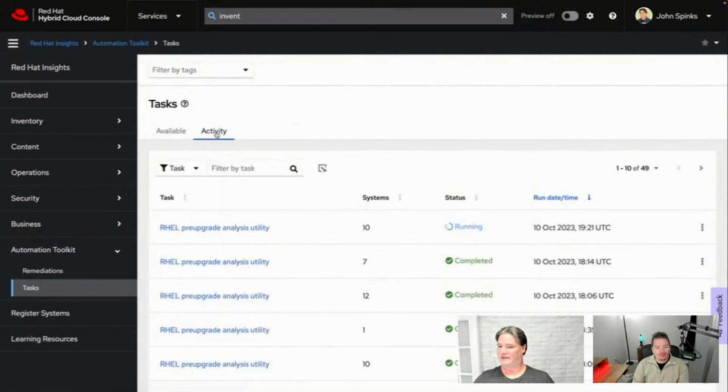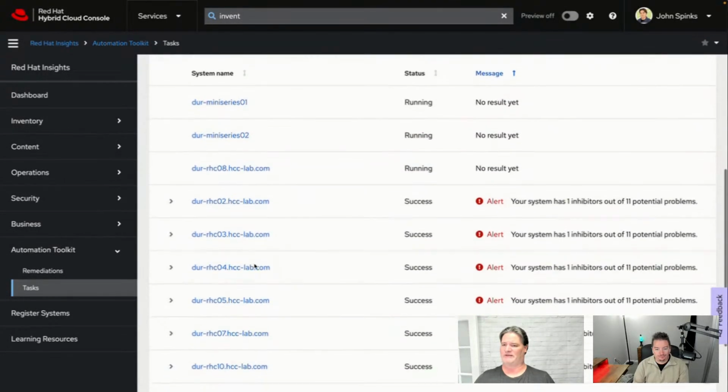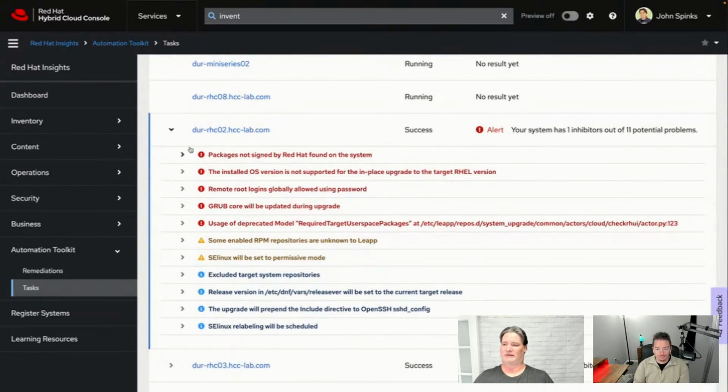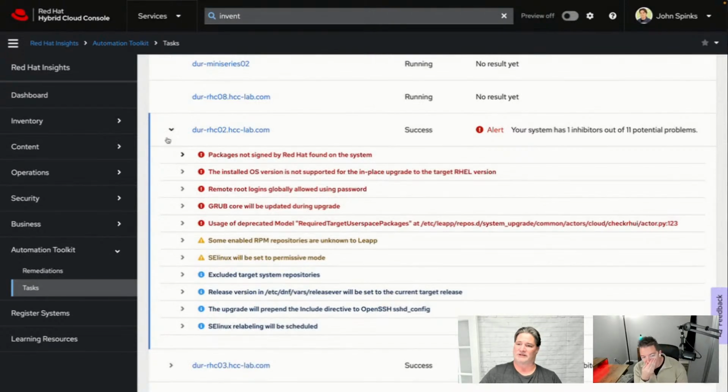All right, I'm going to go back and check that activity real quick. Still running. I think a couple of these are done. You can see mini series 1, 2, and RHC08 still running. So I can just tap these out and you'll see any system that's complete. So as it finishes, you'll see it right here.